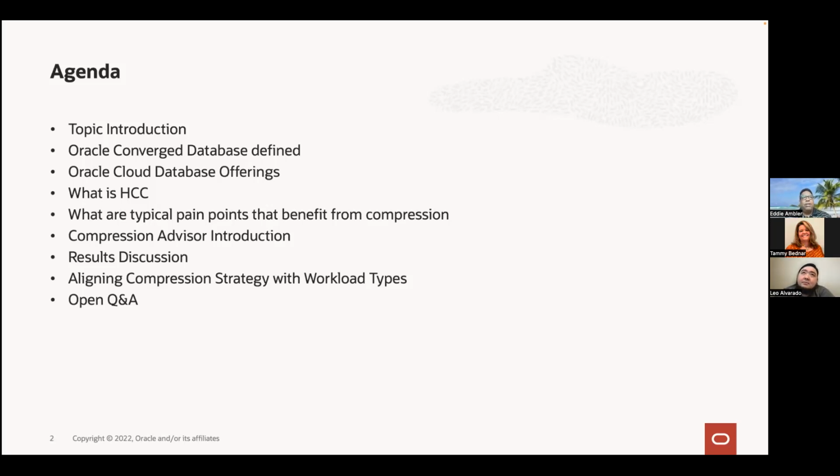We will then align the compression strategy with workload type so that you can clearly understand what type of compression best meets your storage savings and your performance objectives. And we'll open up the floor for Q&A. In the meantime, if you have questions, please enter your questions into the chat, and towards the end of the session, we will make sure that we go through those and answer any questions that are there.